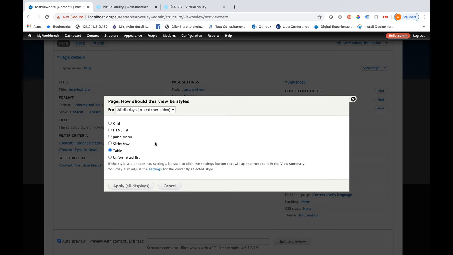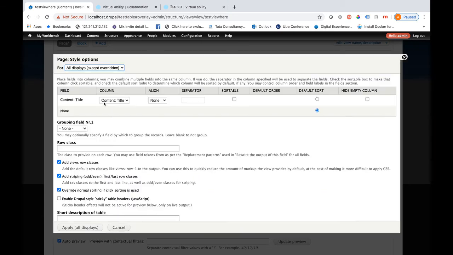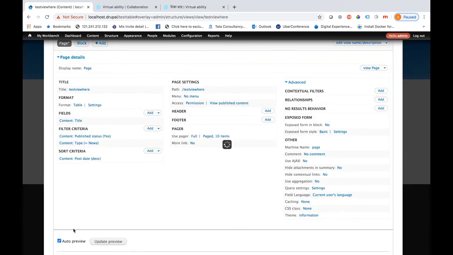Right now you can see only one field, which is content title. But in order to show the rest of the fields, you need to add that manually. So I have added the format. Now I will add the fields here.